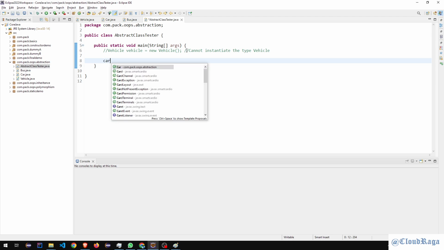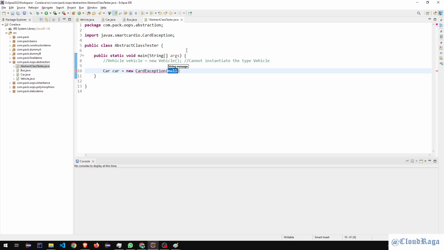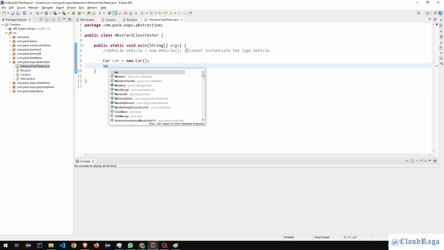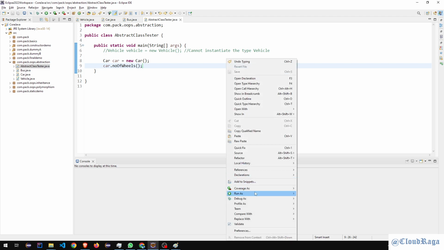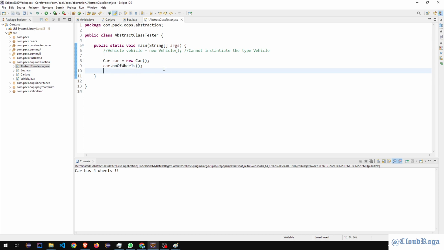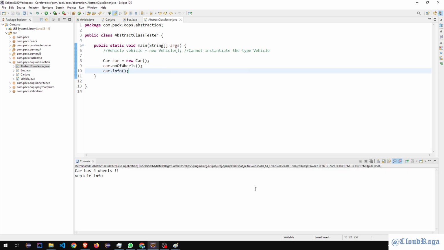Can we get an object of car? Let's try. Car equals new car, then semicolon. Let's try to call that method, car dot number of wheels, and if we execute this code, we should get car has 4 wheels. Okay, yep. Can we access another method which is non-abstract? Yep, the method is info, and if we run this code, yeah, we can see vehicle info is coming out.